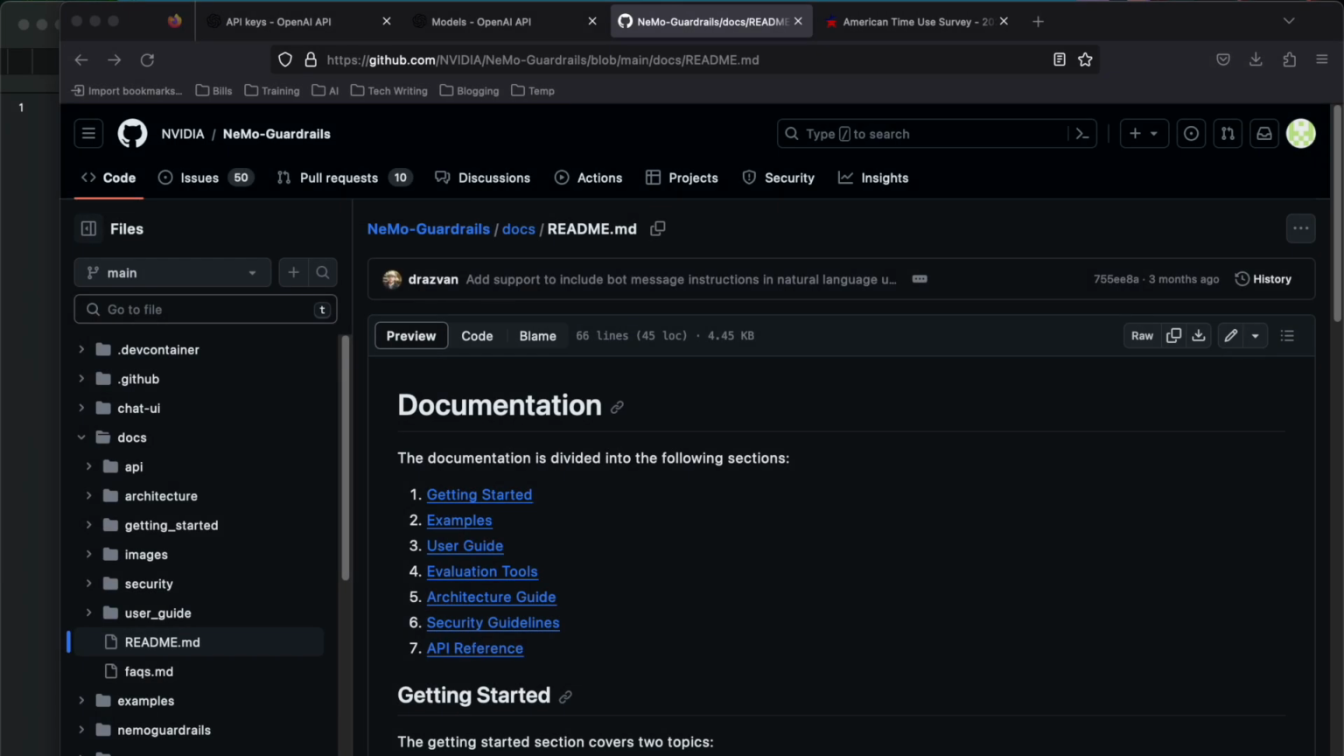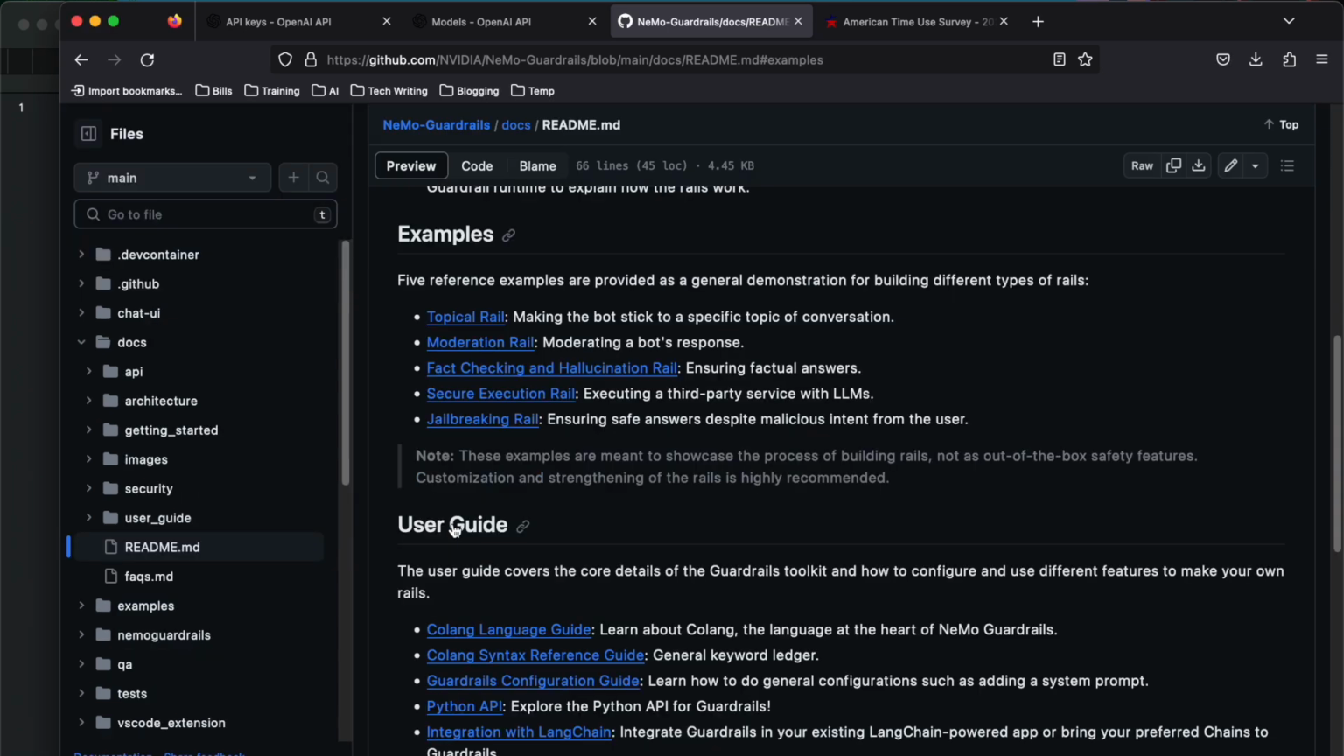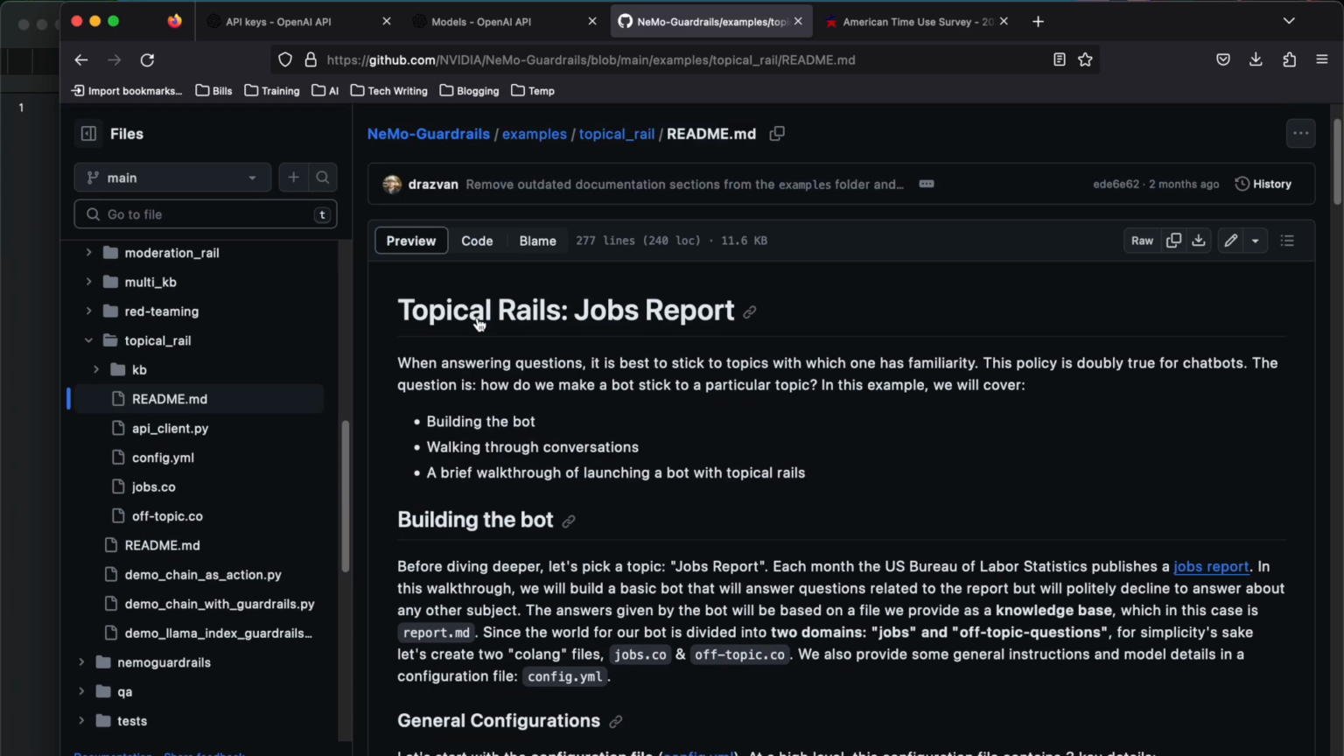So we're going to use NVIDIA's topical rail example as a guide. You can find that in the examples right here. And topical rails, this one right here. And don't worry, I will include all the necessary links in the description of this video.